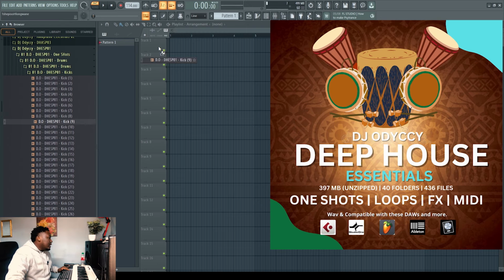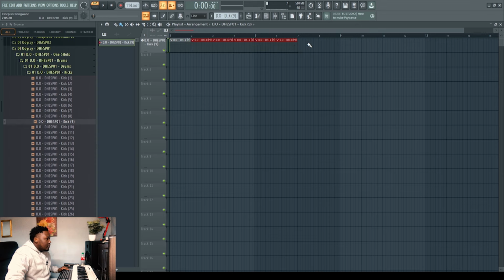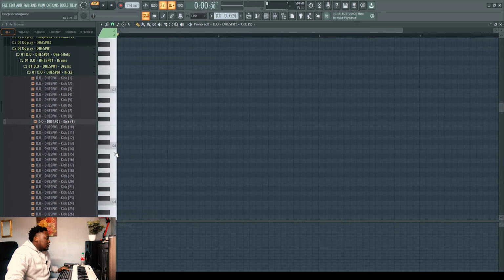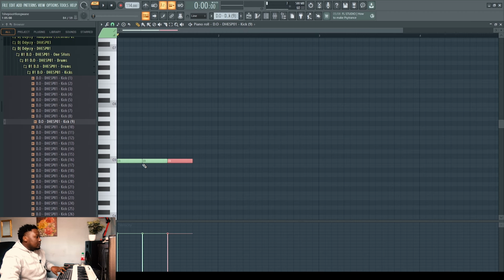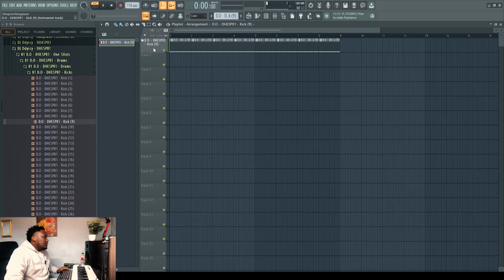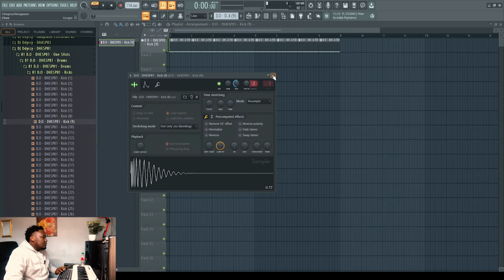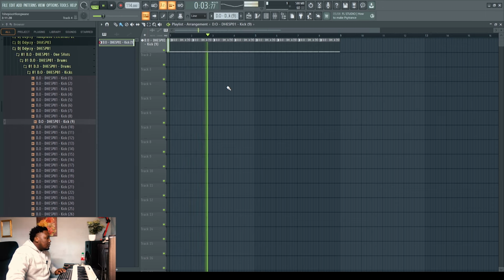Then you can drag it into here and say instrument track, and now you can put it here on C5. If you want to, you can even make it higher like that, and then maybe reduce it there. All right, we have a kick. It plays like that. It's very simple.